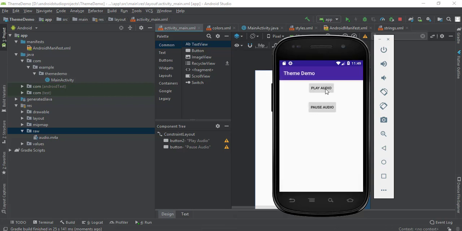Let's say I press play audio. As you can see, my audio is playing in the background, and if I now press pause audio, then it should be paused. As you can see, it is paused. If I again press play audio, it plays again, and I can pause it again.